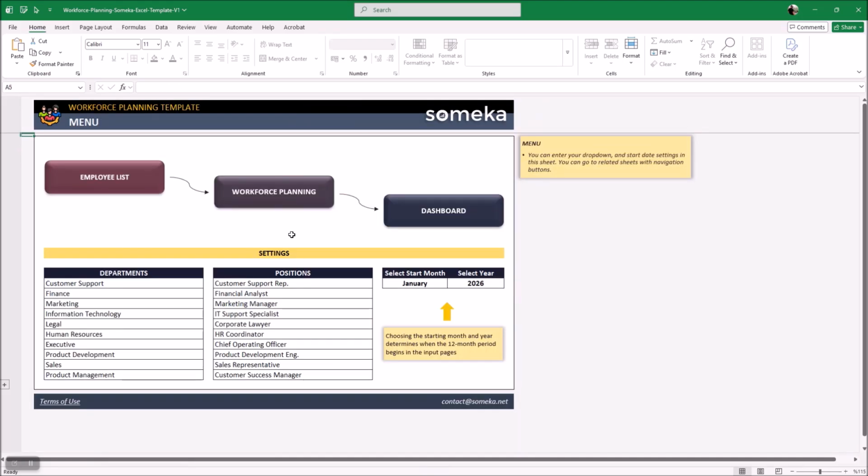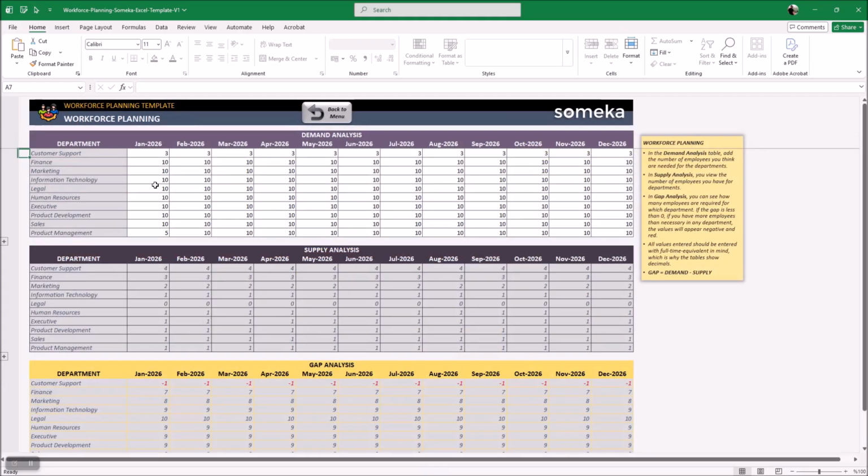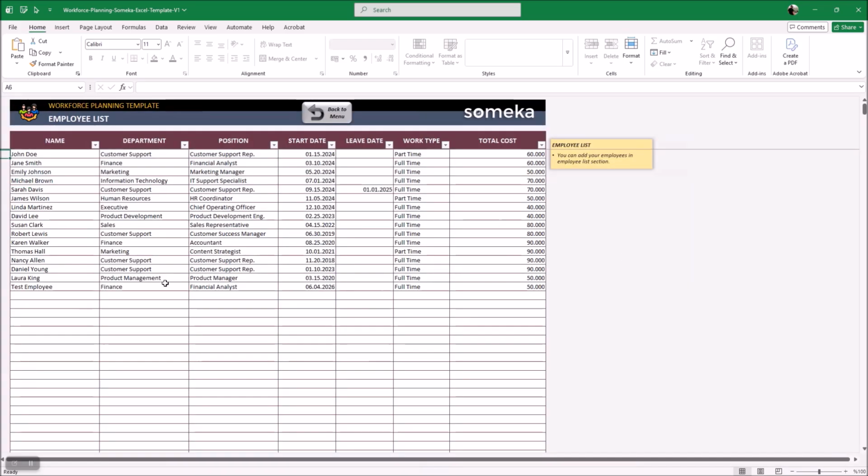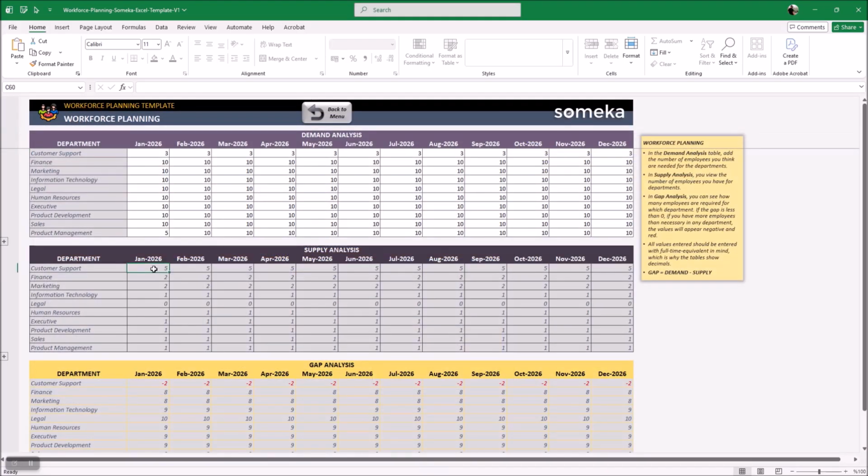And let's see how workforce planning works, because this is the core section of our template. Basically you have your departments, and in each department there are assigned employees here. We see that for this year we are going to have 3 people for customer support. So let's choose customer support here, and yes, here we see the supply is increasing. This is where you enter your demand, for which department you are going to need how many people for each month in your planning.